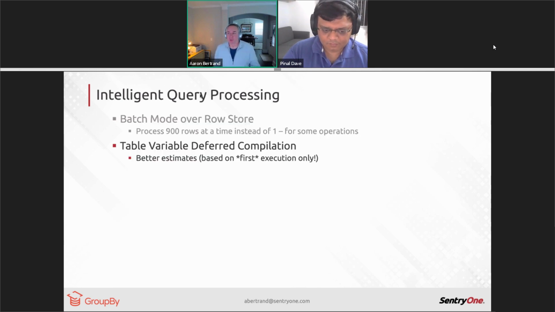And there's table variable deferred compilation. So the table variable estimates have had a pretty long and storied history. For a long time, the estimate was always 1. So if you put a lot of rows into a table variable, you would always get an estimate of 1, and you'd get bad plans because it was basing everything on that estimate of 1.